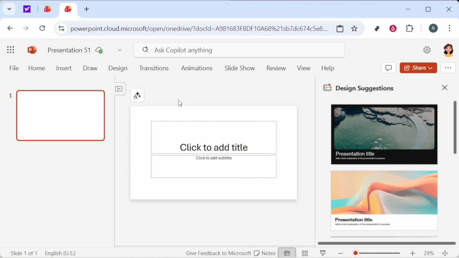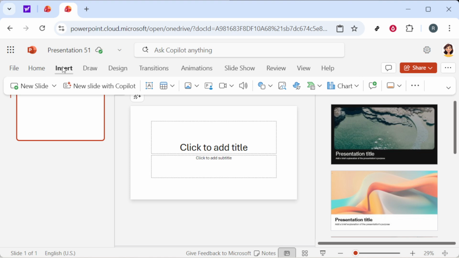Along the top of the screen, find the Insert tab and click it. This is where PowerPoint keeps all the tools for adding content. Next, choose Pictures. You'll see options for different sources. Select this device to upload a photo stored on your computer.